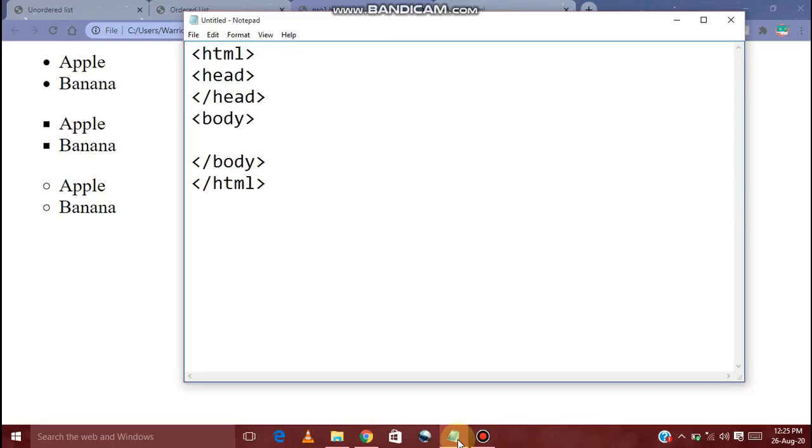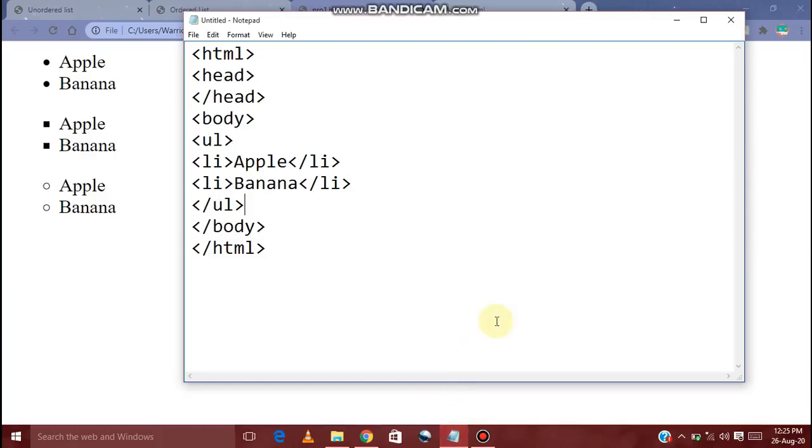Now let's define a list, that is your UL. So UL and then list elements. I'll write apple, close the li, and then we'll use li again, and then banana, then close the li. So close the UL here, UL is closed. Now this is a simple list.